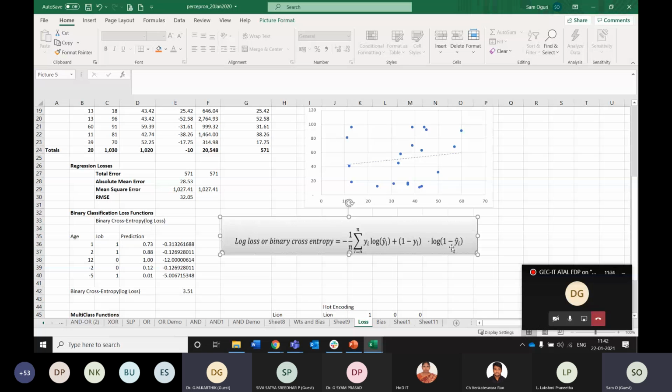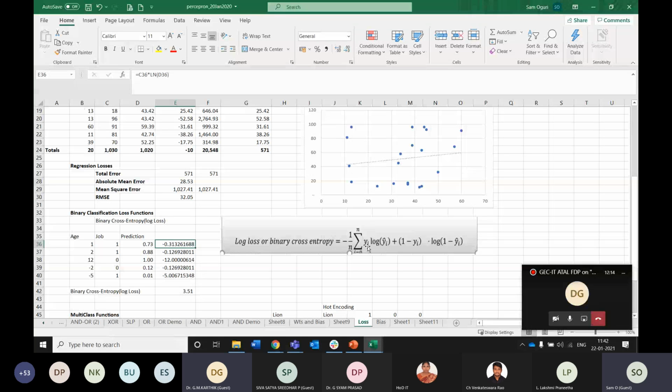Whenever the label value is 1, the second part of that equation becomes 0 because 1 minus 1 is 0. So the equation we are left with is simply y subscript i multiplied by the log of the predicted value. So here in this case, the prediction will be y i.